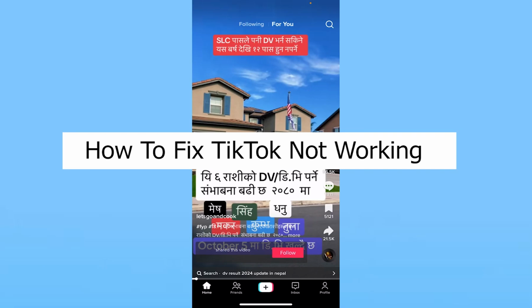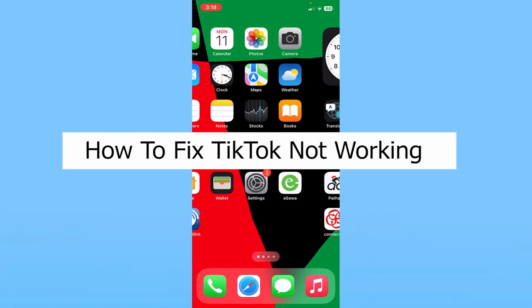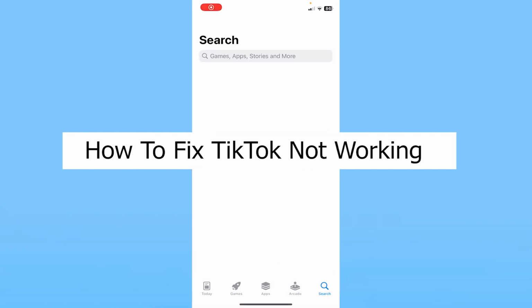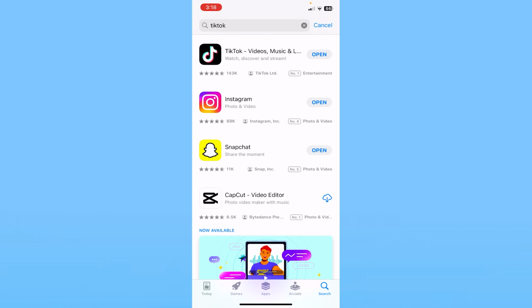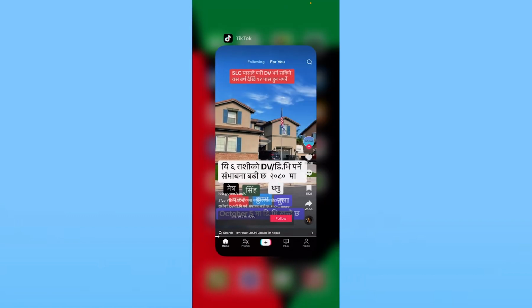Today I'll teach you guys how you can fix your TikTok not working properly. If it is not, then the first thing is to check for an update. So you want to go inside your app store and search for TikTok, because sometimes a lack of updates causes this problem. So my TikTok says open, which means my TikTok is already up to date. But if it shows you update over here instead of open, click on it to update your TikTok. And once you update your TikTok, your problem should be fixed.